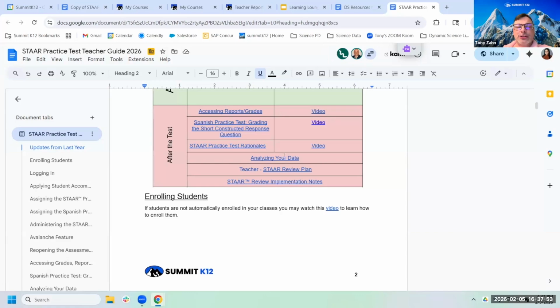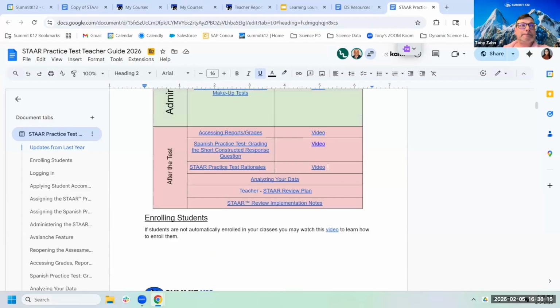Underneath analyzing your data is a review plan that you could use to schedule out your review time. What is it going to look like? When am I doing a small group? When am I doing a whole group? How am I spiraling things? So we have tried to support you from soup to nuts, everything you need from administering the assessment all the way through analyzing your data and supporting your students based on that data.